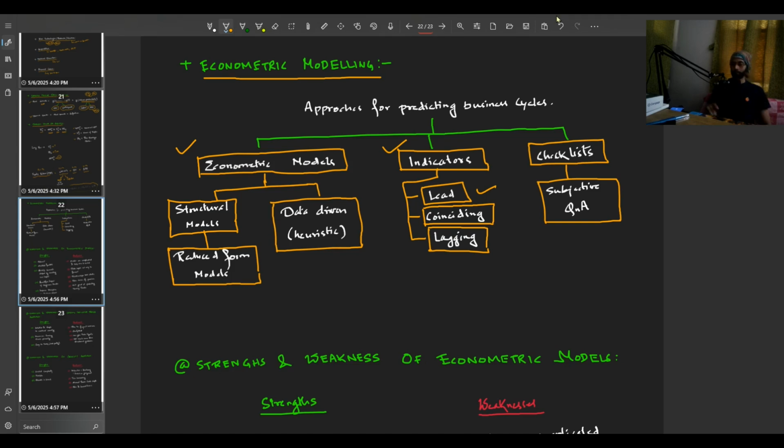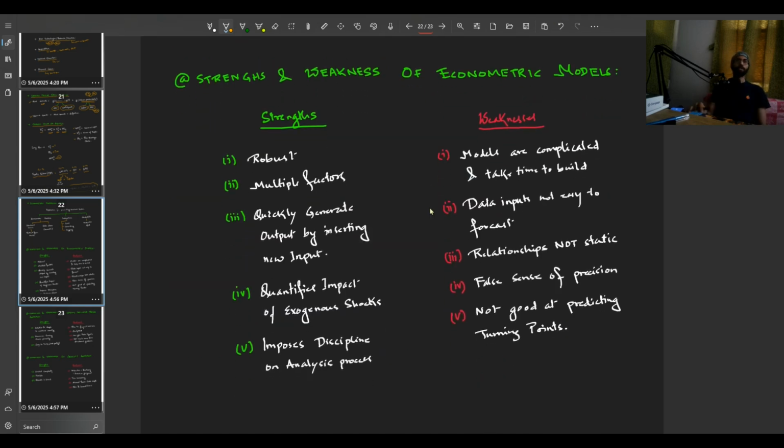So let's start. First we'll talk about the strengths and weaknesses of econometric models. Strengths are, it is very robust. That is, the equations might be defined, the theoretical basis might be defined, the variables, the parameters, everything might be defined, and this gives it a very robust nature. Robust means it is very stable in nature.